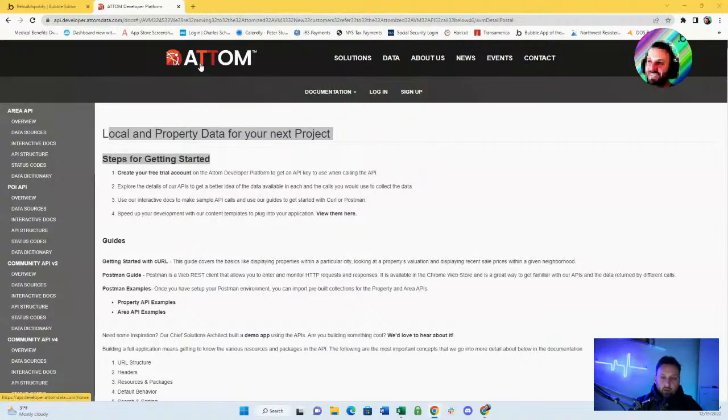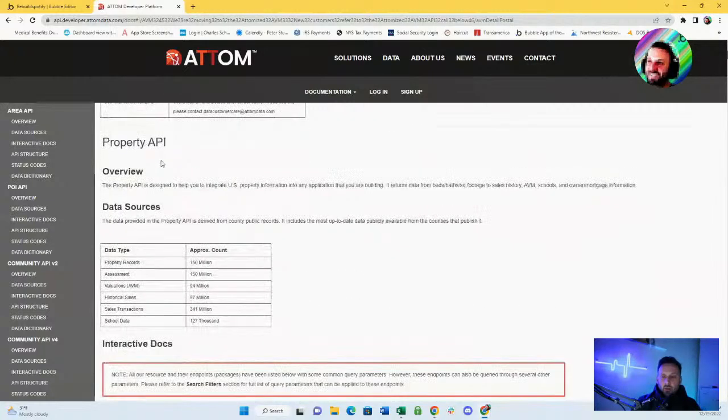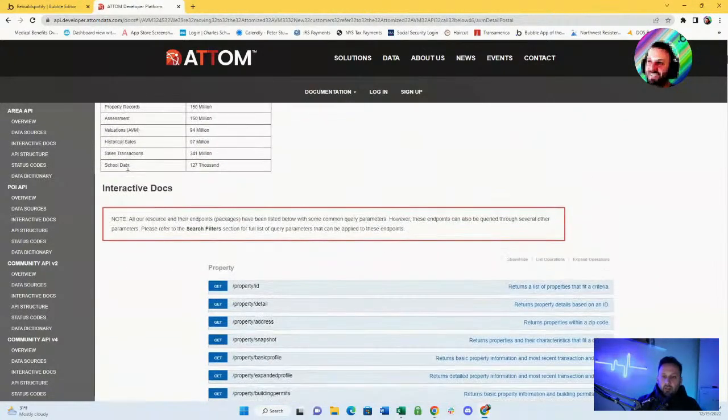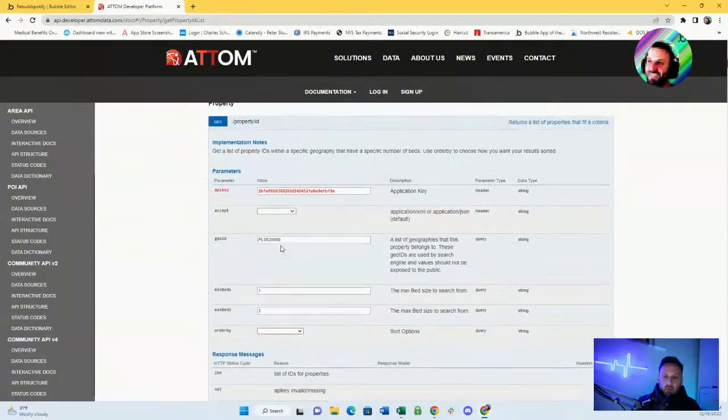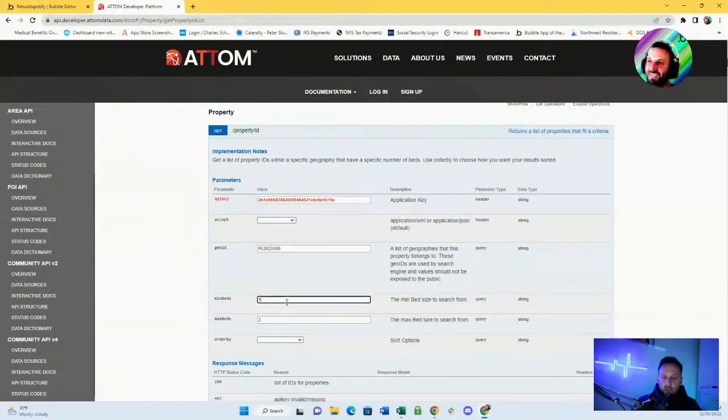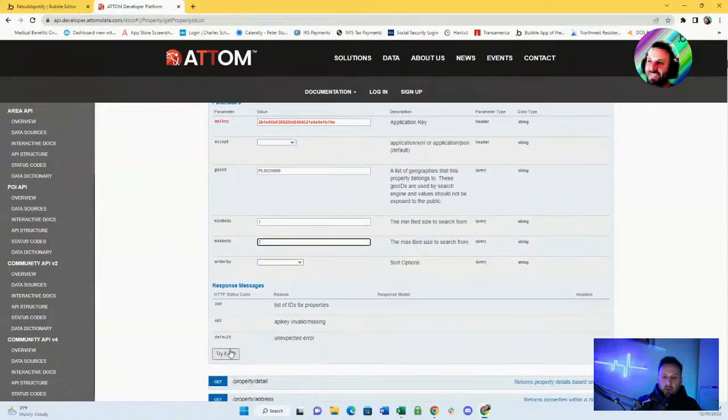So, Atom, this is the provider here, and I've already looked through their documentation a little bit. I think the endpoint that was most interesting to me was the comparable sales. You can see that they have their Swagger documentation set up here. When you click one of these, it gives you an expanded view of which parameters you can pass through to the API, and then you can try it out to see what kind of response you're going to get, what information is going to come back from that API call.